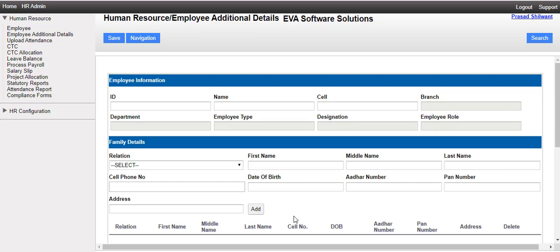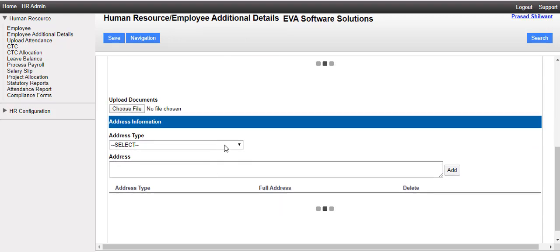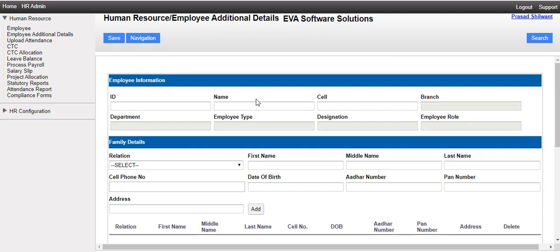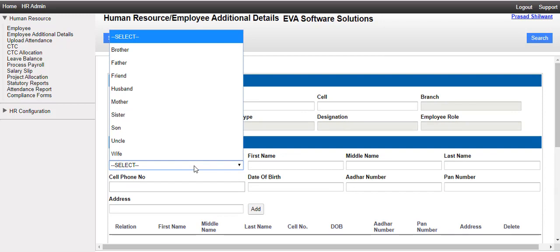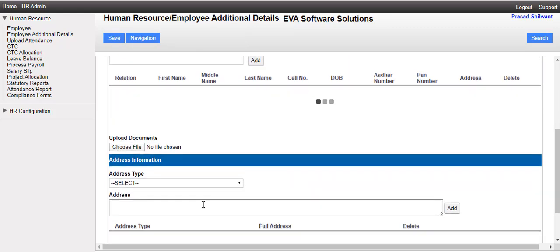As you can see on employee additional details screen, there are two drop downs. The first one is relation drop down and the second drop down is address type drop down. In relation drop down, you can see all the possible relation options whose details can be captured in the system. In address type drop down, you can capture permanent and temporary address of an employee.